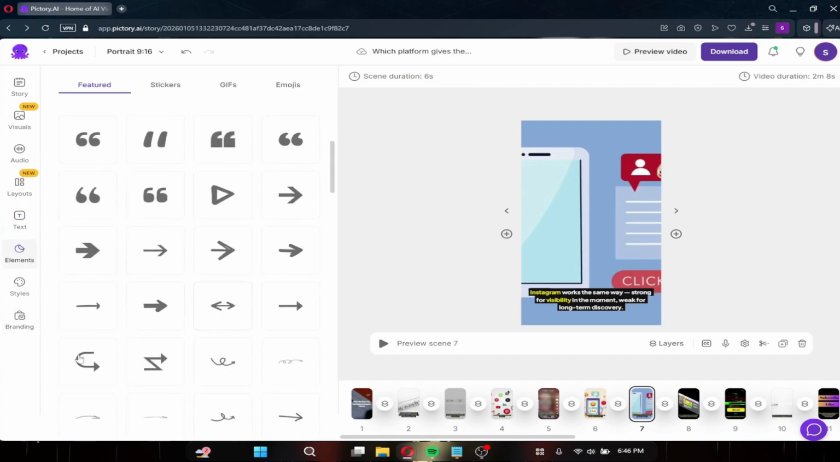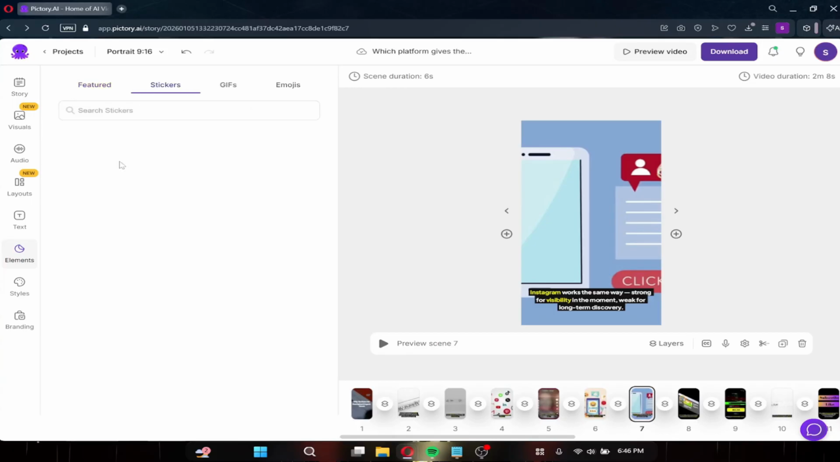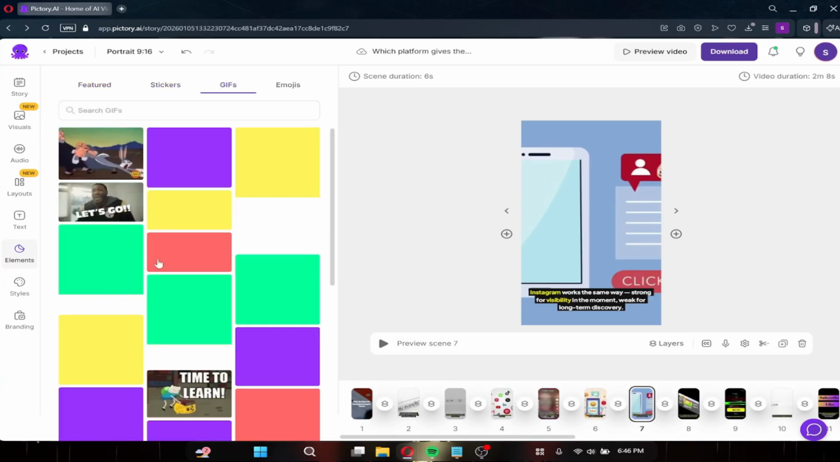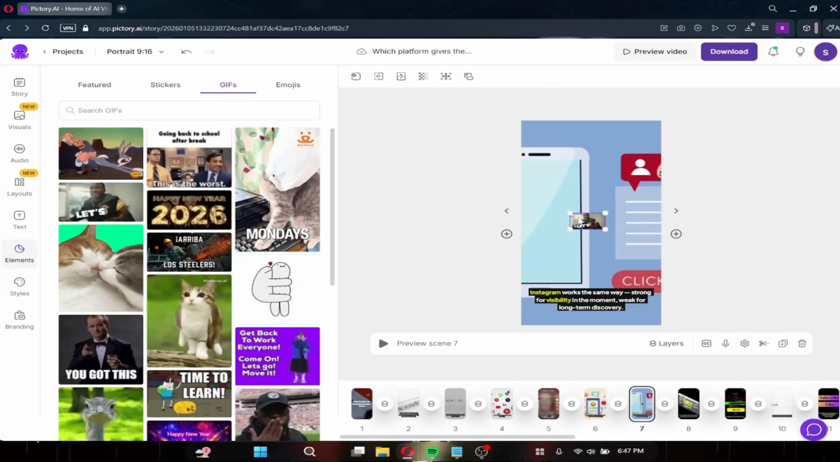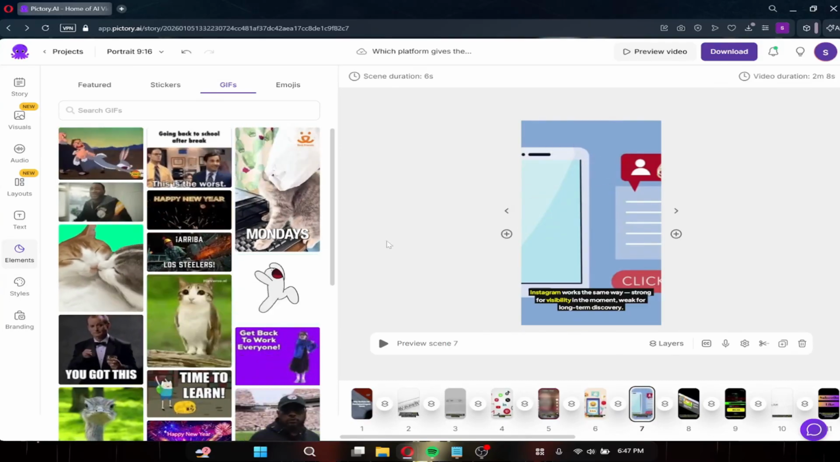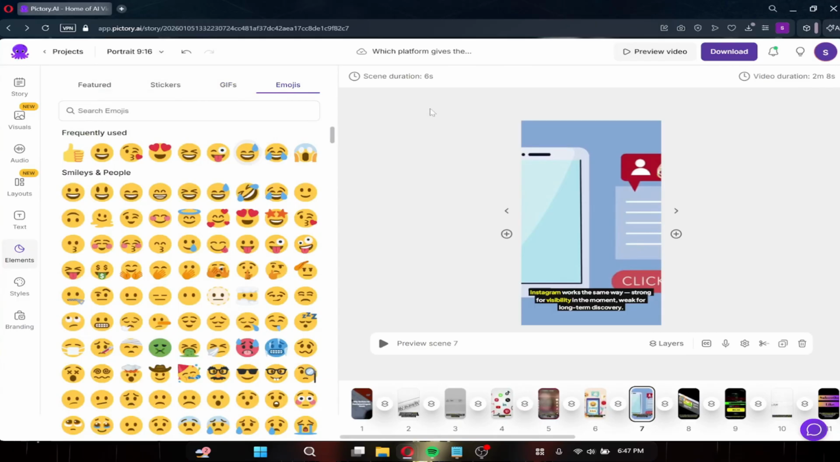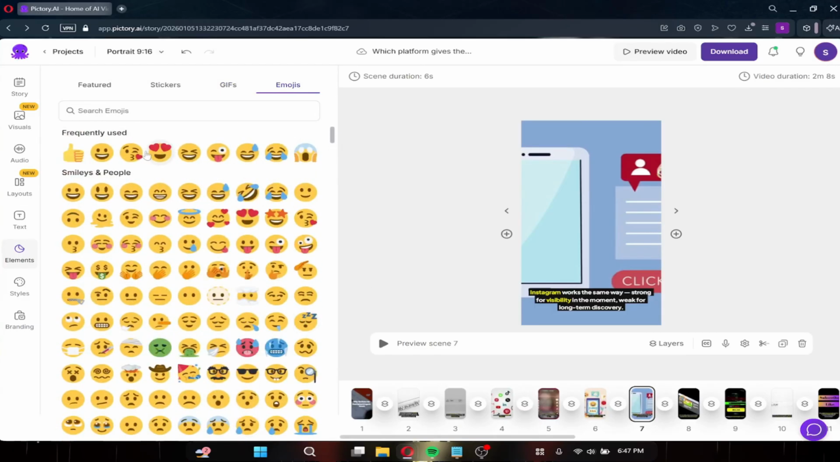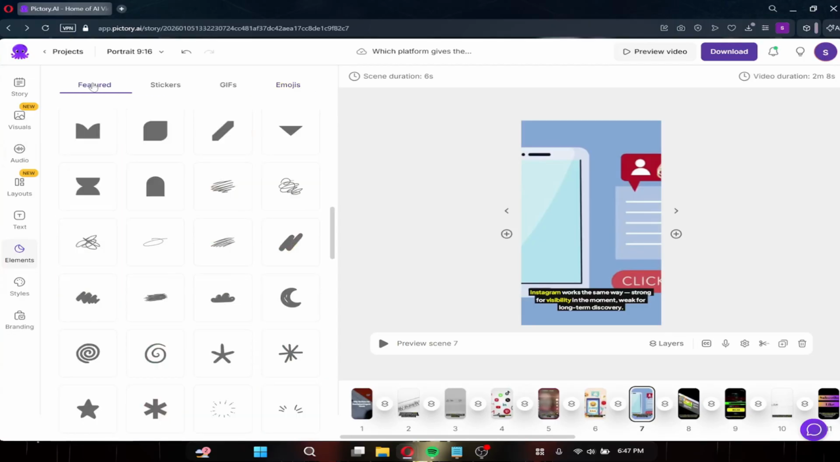Elements add a bit of fun and flexibility, allowing you to include arrows, stickers, GIFs, or emojis. You can search for elements, add them to scenes, move them around, or remove them easily. These are optional extras, but they can help emphasize points and boost engagement in short-form videos.